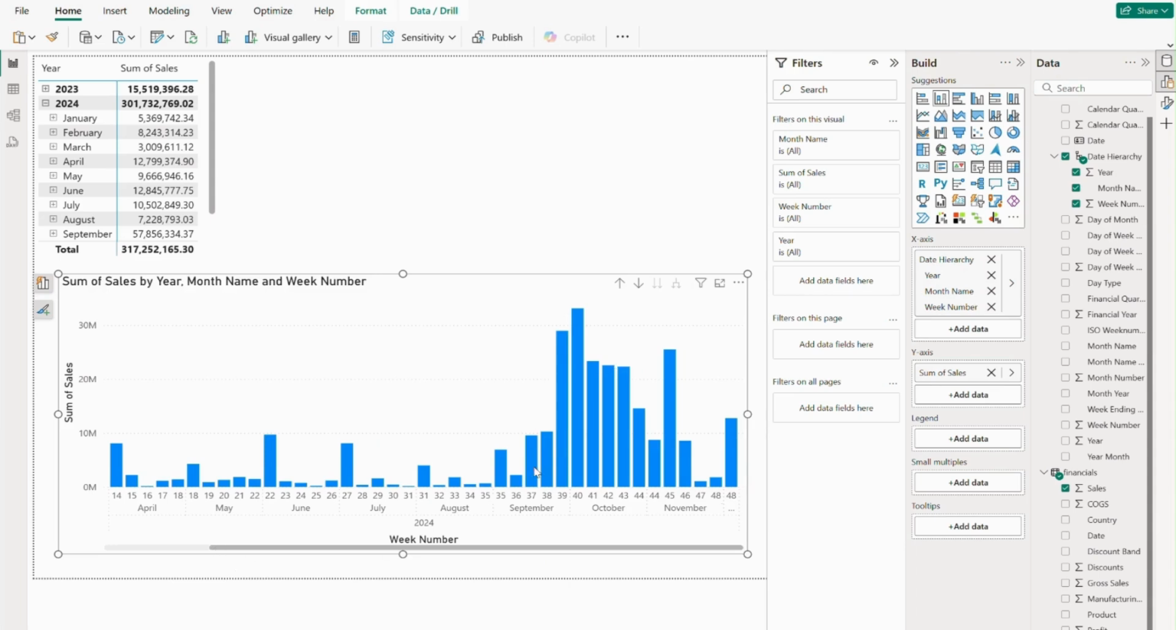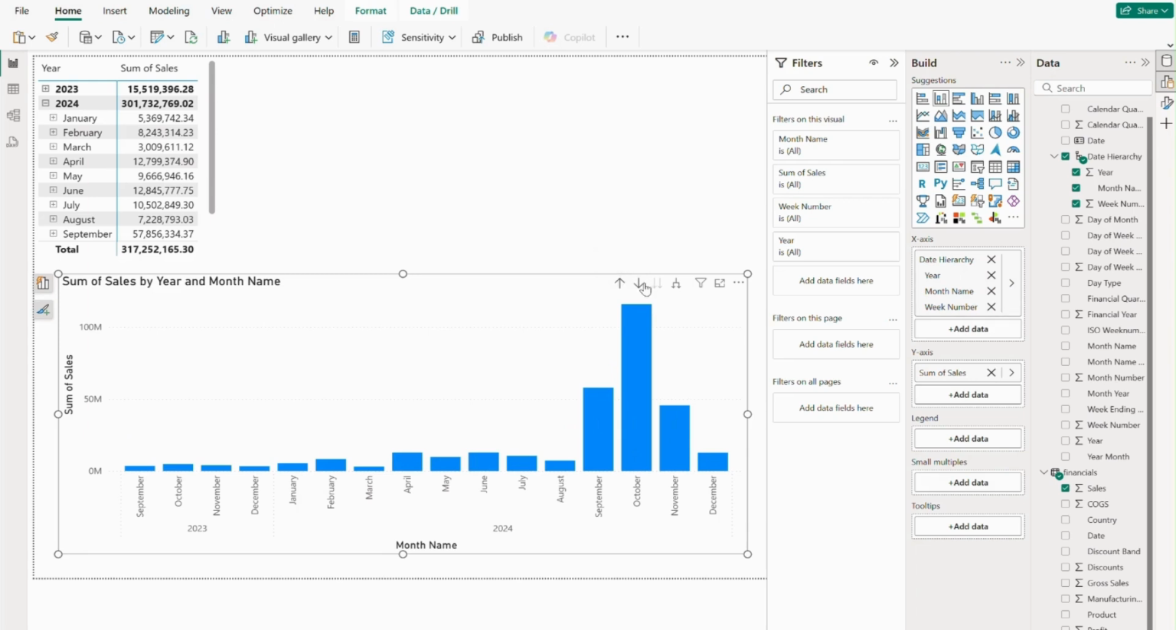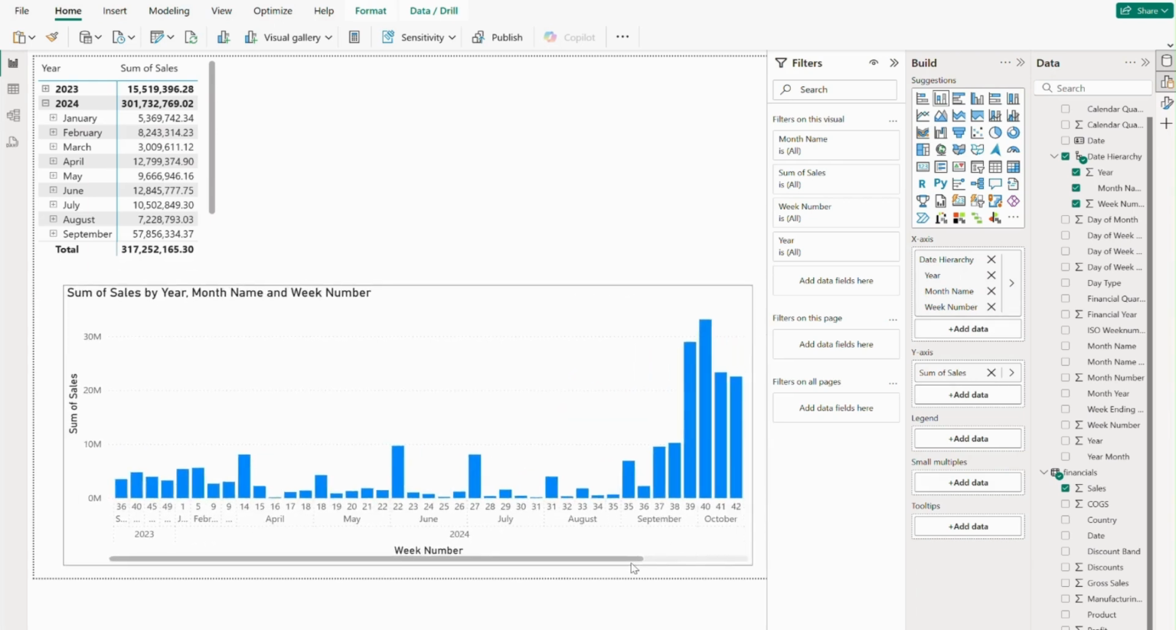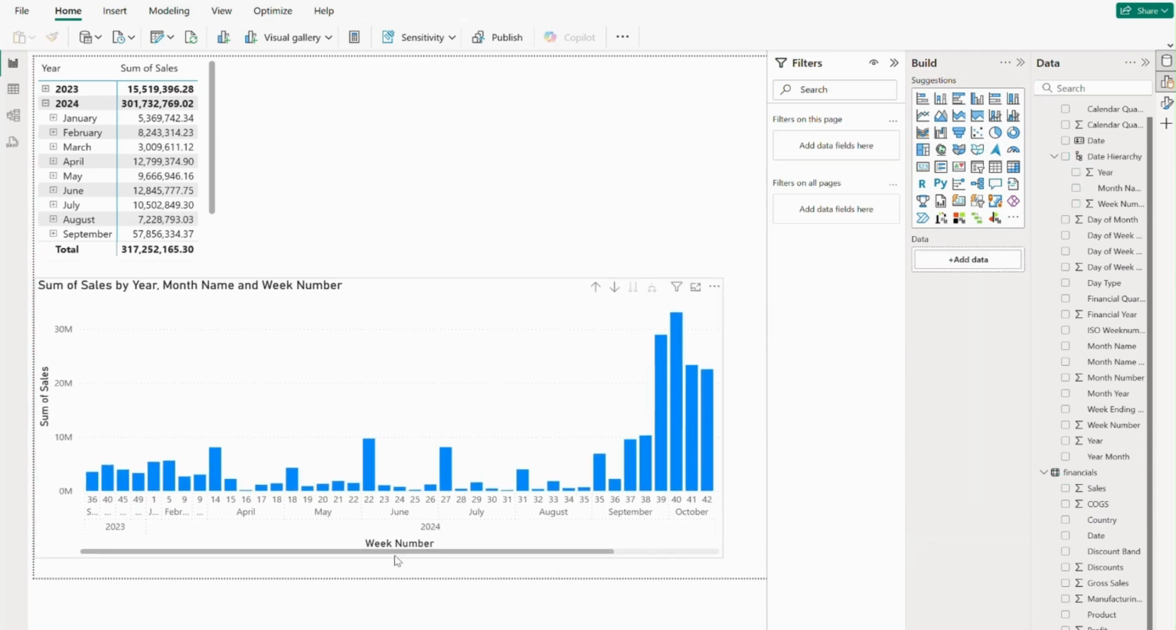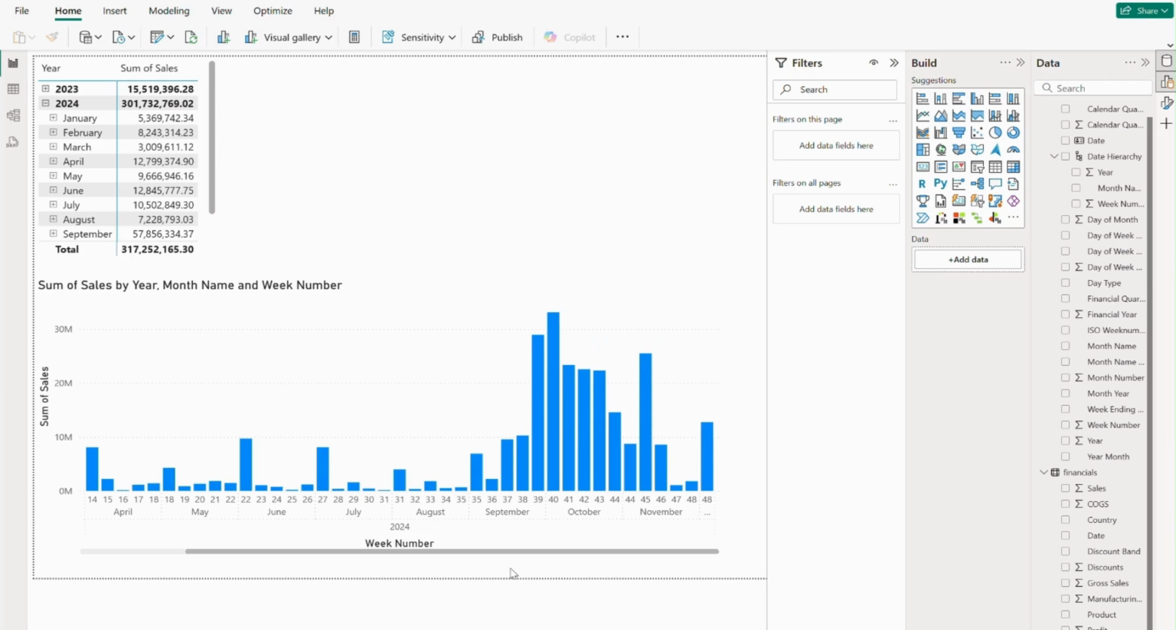They can easily expand and collapse the hierarchy within visuals, like charts and tables, to get the exact level of detail they require, without you having to create multiple visuals. It provides a structured and logical way to navigate time-based data, leading to clearer insights and more effective analysis. It's a fundamental technique for building user-friendly and powerful Power BI reports.